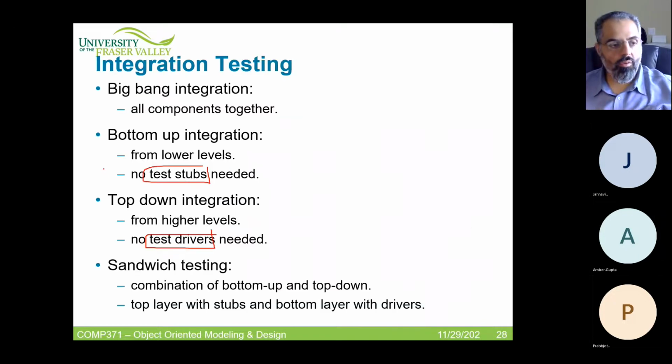So in the integration, we are talking about different units that will be related to each other. After we make different unit tests, we have to see whether this set of units is working properly with each other. This is what we name integration testing.